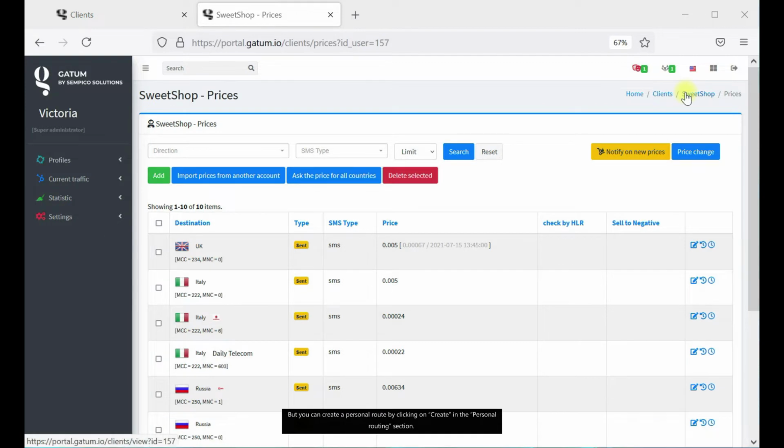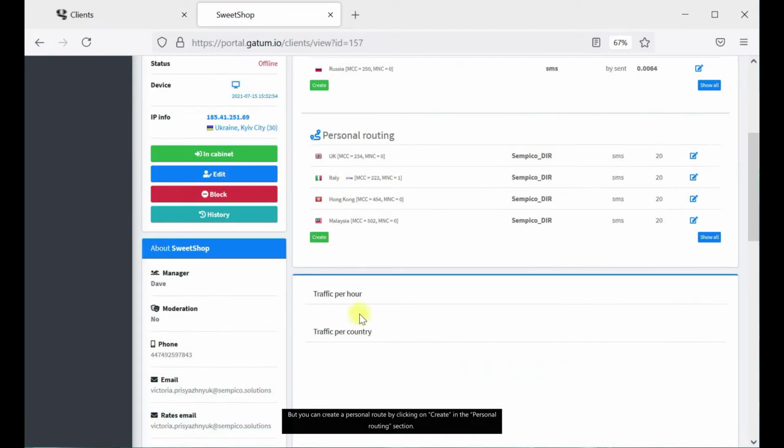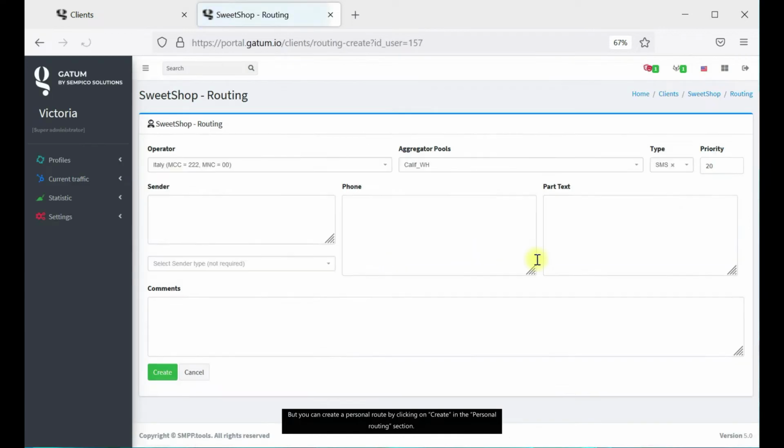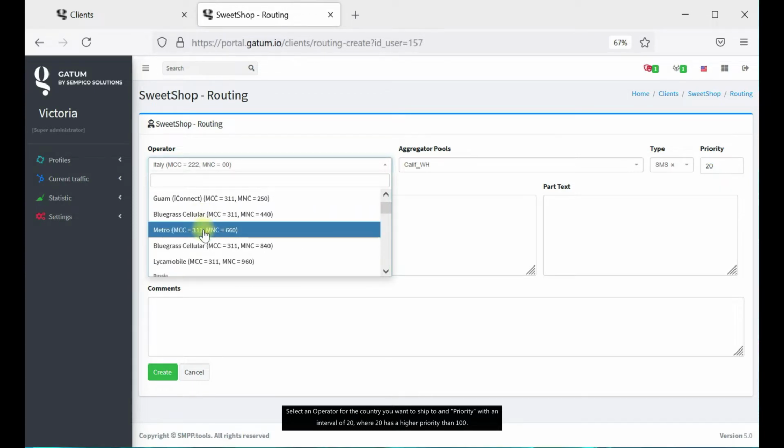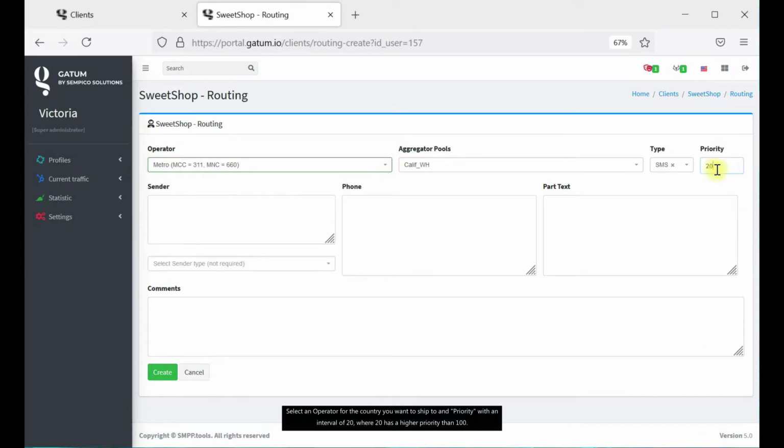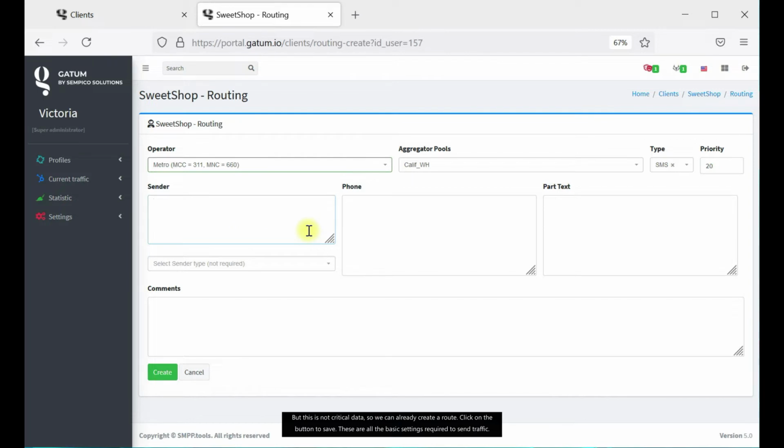But you can create a personal route by clicking on Create in the Personal Routing section. Select an operator for the country you want to ship to, and a priority in the interval of 20 to 100, where 20 has a higher priority than 100. In addition, you can route SMS exactly by phone number, text content of SMS, or sender name. But this is not critical data, so we can already create a route.